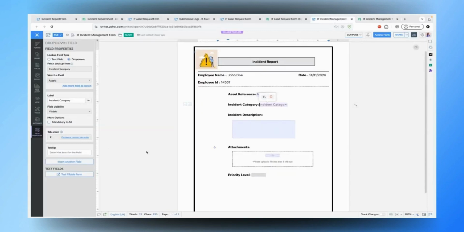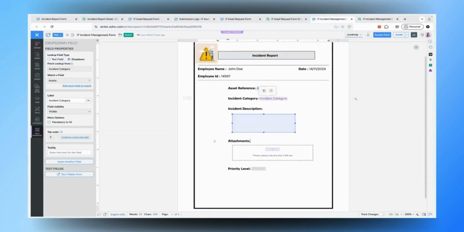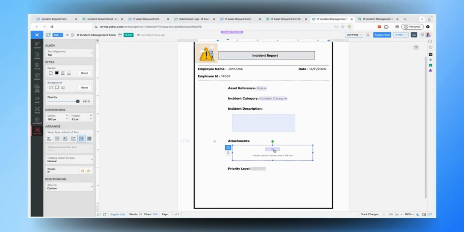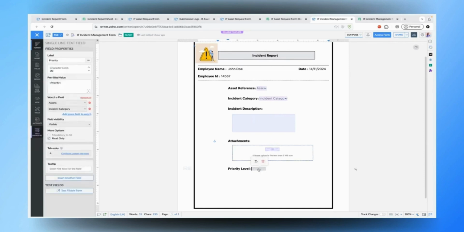And next up, if needed, you can set up a tooltip. Additionally, an incident description is a multi-line area field. We also have an attachment section right here, which helps with giving information on the incident. Also, we have set up a priority field, which is completely based on the asset and the incident category that you have chosen. In this specific use case, this priority will be a pre-filled value.